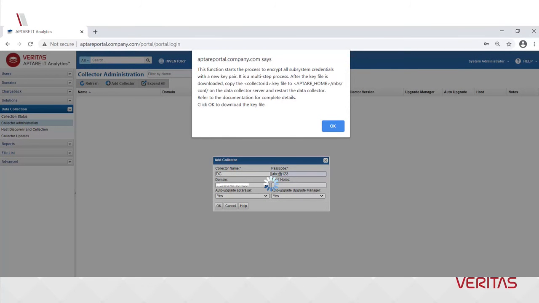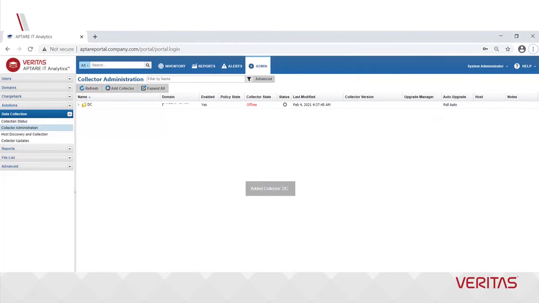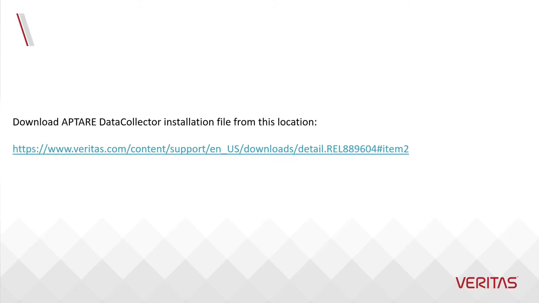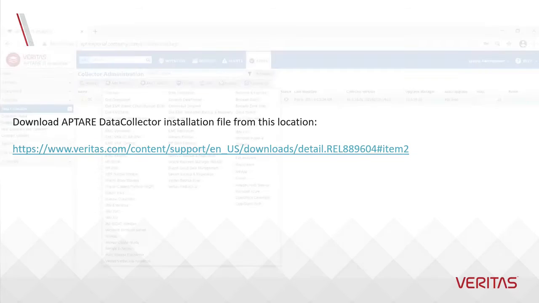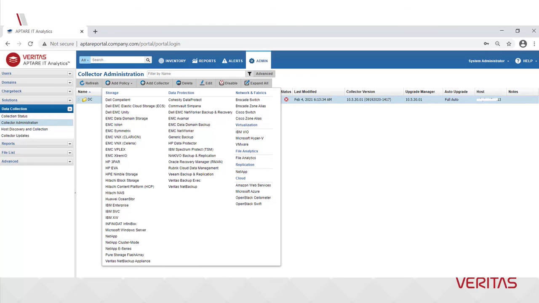Once you click OK, a pop-up message will be shown which talks about the key file used while DC installation for encrypting the subsystems. Click OK to proceed further. After clicking OK, the DC name that you have created followed by .key file gets downloaded and the DC is added successfully with status as offline. Using the DC installer that can be downloaded from this location and the key downloaded, perform the DC installation. Now start the DC services and check the status of the DC in the portal is online.